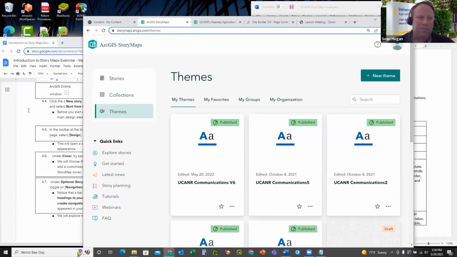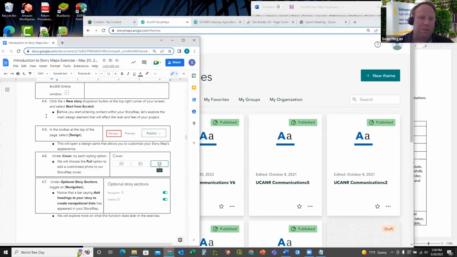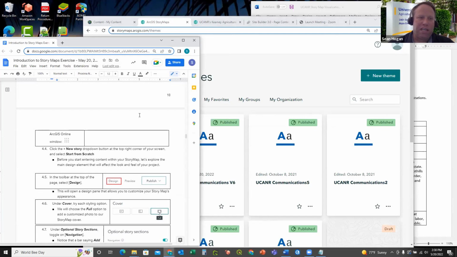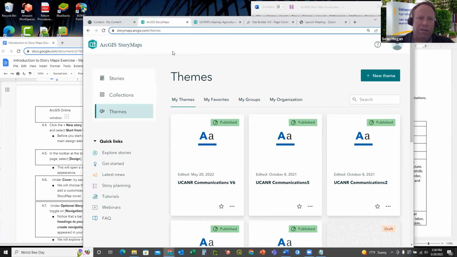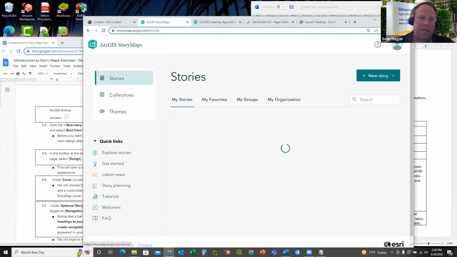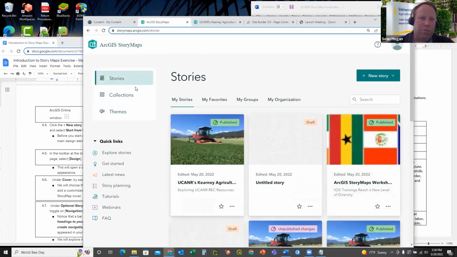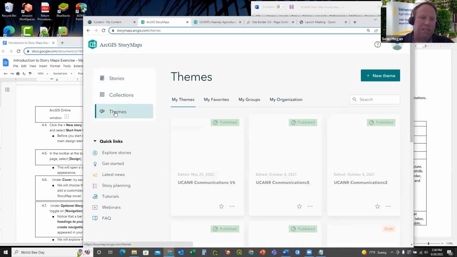Even though I'm doing a lot of this from memory, I don't remember all the hex codes, for example, and even some of the subtle differences in the naming conventions, as well as what kind of icons and settings we want in the theme template. So good. So now we're here in our story maps application. It originally came in here where it shows stories, but we're going to click on themes.